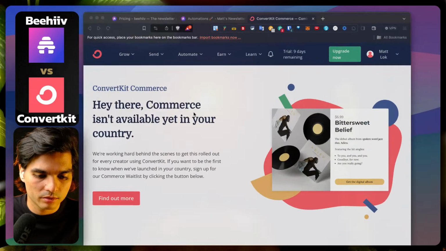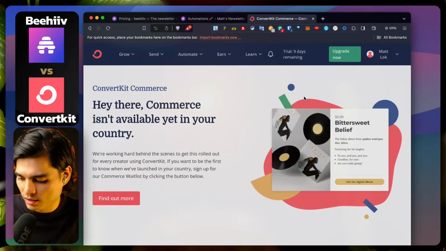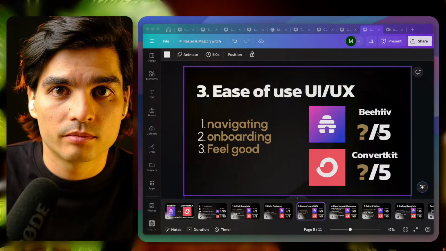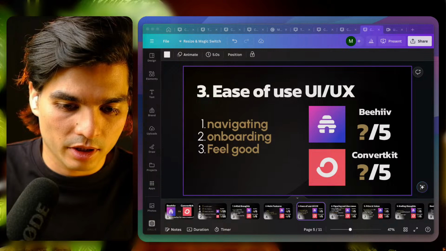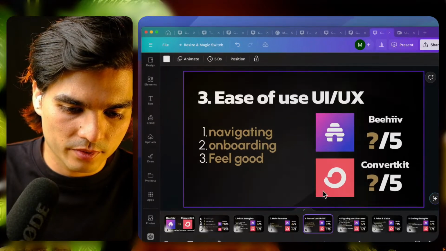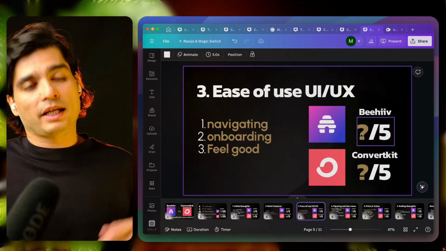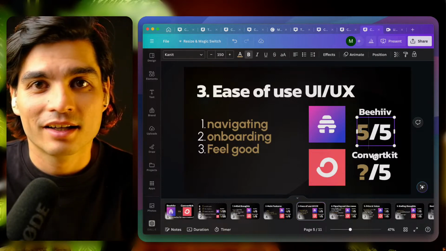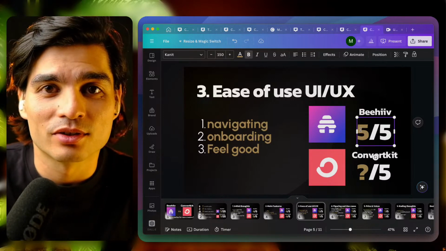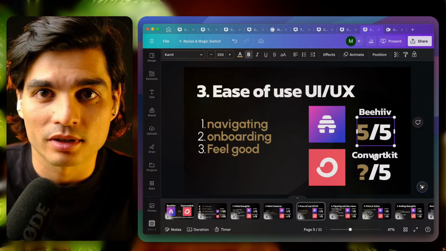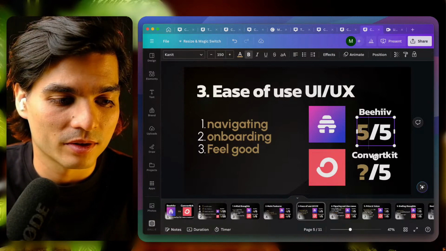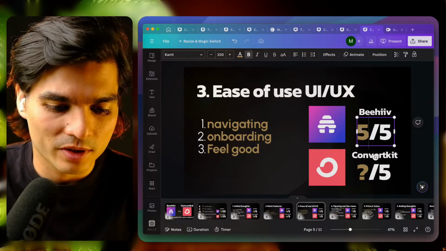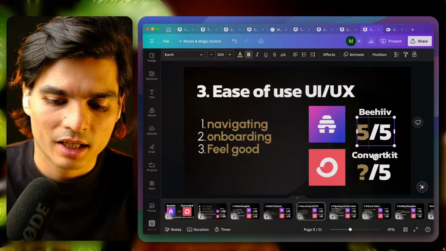Okay, so wow. Okay, so let's go back and score these. So I instantly know with Beehiiv, I am like 5 out of 5. This is like a dream to use Beehiiv. It's super simple. It's really clean. It was very easy for me to understand and navigate. So I'm definitely going to put in the 5 out of 5.